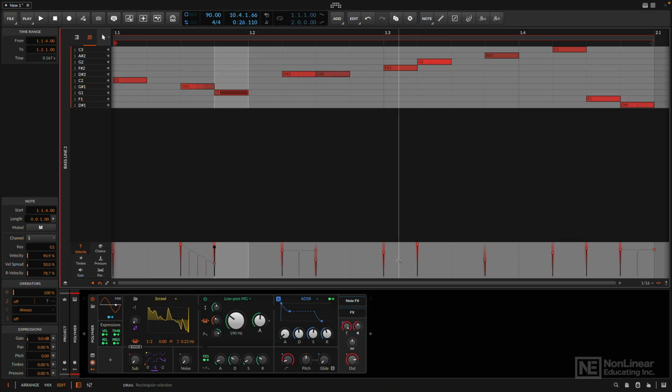Now, we're going to see a way that we can take advantage of things like velocity and timbre and pressure next.